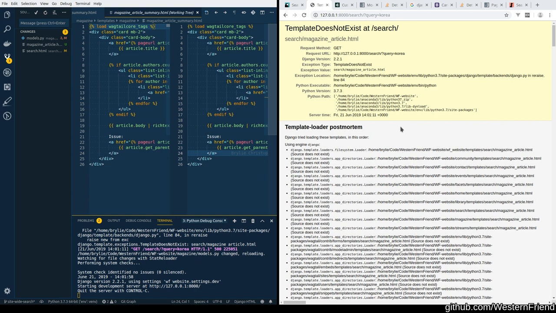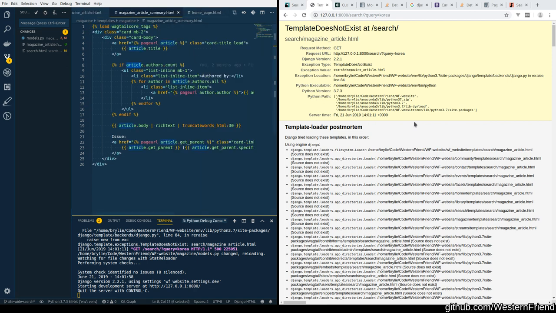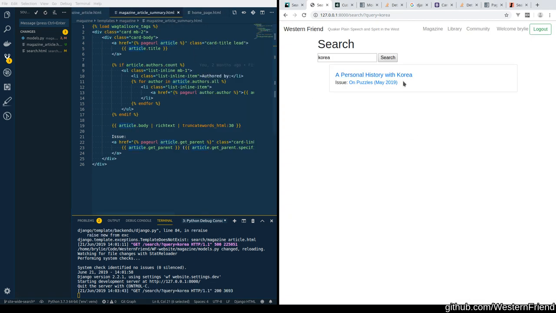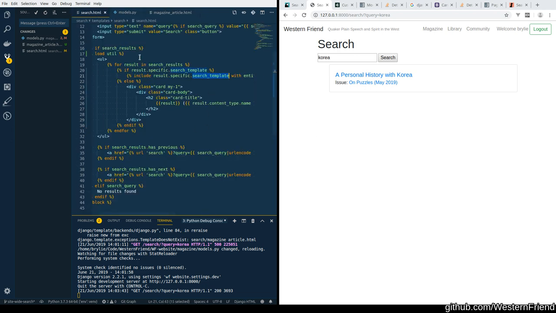All right, so now this exists. I saved it. Let me close this working tree. So if I refresh, there we see it's working. So the template is just rendering this card, but since I'm displaying at least one magazine article, it needs to have the correct magazine article template available with the generic entity. So I'll quickly just show that again.